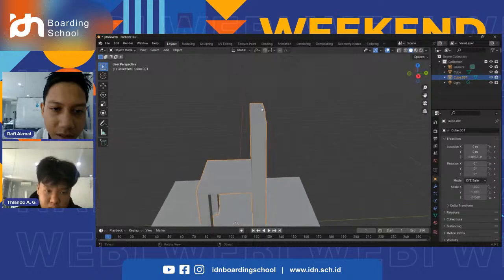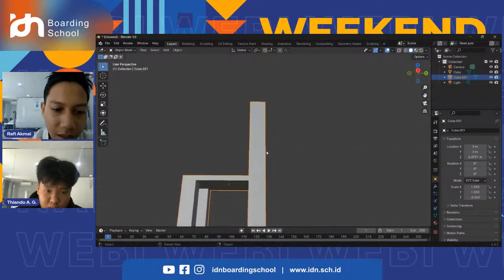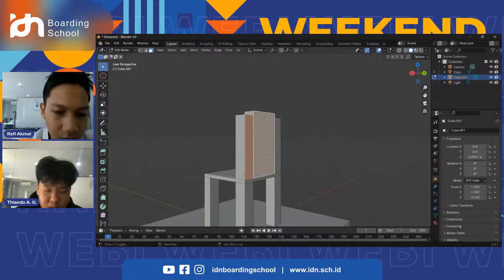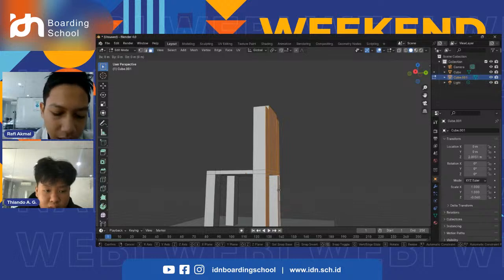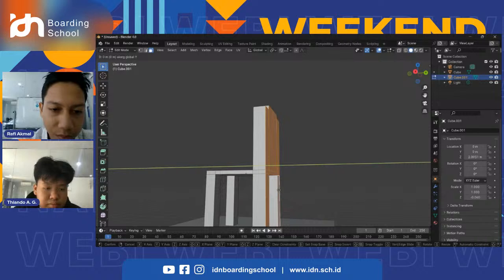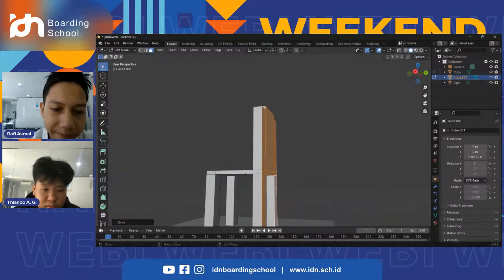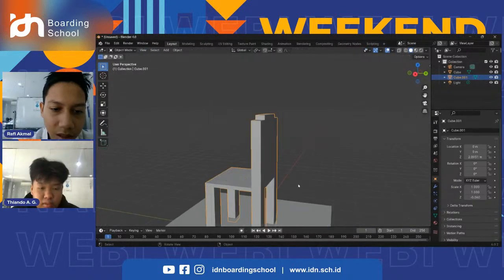Okay, so maybe it's a little bit too thick for the back. So I'm just gonna choose all of this, all the face of the back. And then we're just gonna hit G and use Y, so I will make it thinner. Okay, that looks nice.